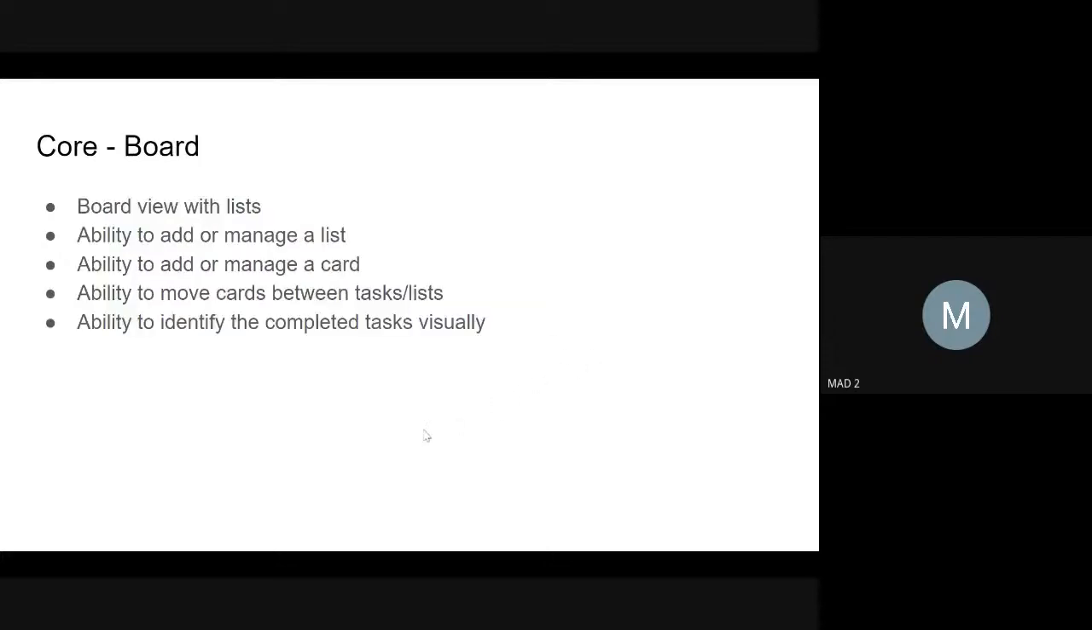Now the board, as we understood, what is a board? Board is basically a collection of vertical lists. So as the first point says, it is basically a view that has multiple lists. It should have the ability to add or manage a list. That means the user should be given the ability to perform CRUD operations on the list here. User should also be able to perform CRUD operations on the card. Well, we'll talk about them in the next set of slides.